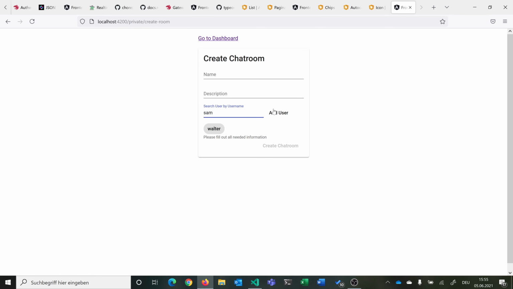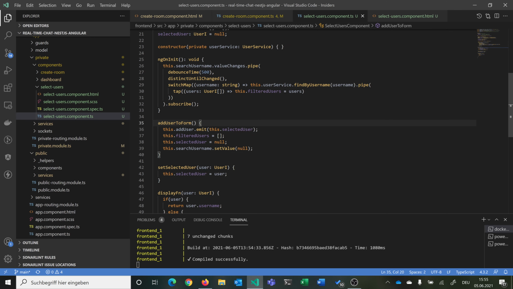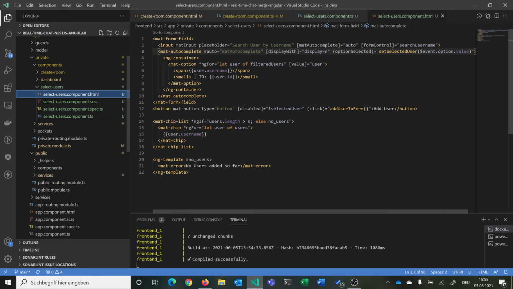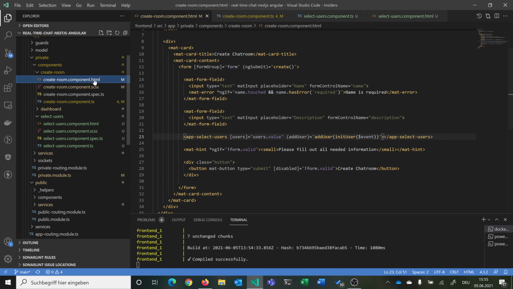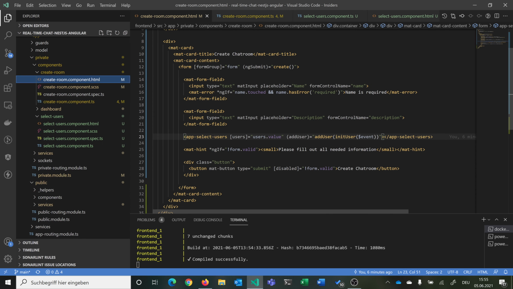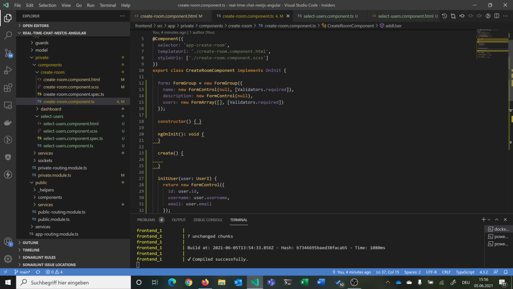So for example here to Sam, then this button gets enabled, and when I click it, then we have the add user to form called. You see it here, add user to form. We then emit an event to our parent component, the add user event with our selected user. Then we reset all the stuff here, and in our create room we catch this event, the add user, then we init a user and add it to our array. So here first we init a form control, and then we push this into our users array.